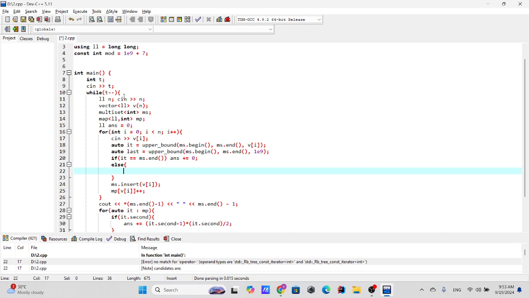Actually, a vector could be solvable. Let's try a vector approach, guys. I mean, I'm kind of down bad, but let me think about it real quick. If we can use a vector here, we can still push the element in log n, right?